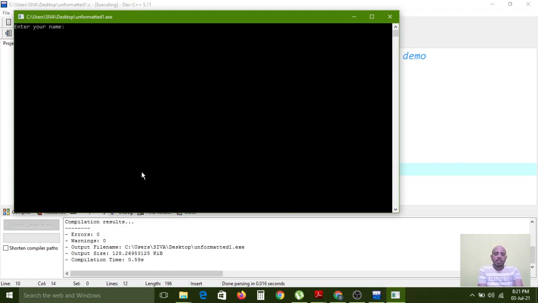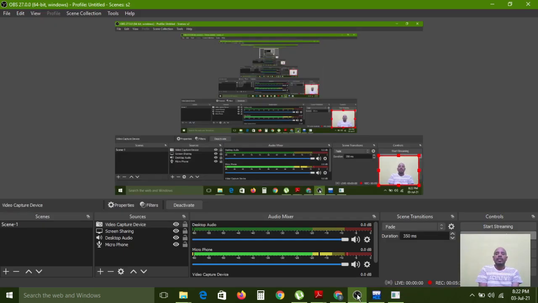Enter your name: Siva is my name. Now I am pressing the enter key. The string is printed on the console window. Like that, these are also unformatted functions. All the functions we have discussed in today's session are unformatted functions, because we are not using format specifiers along with them. There is no chance to use format specifiers inside these functions. That's why these are called unformatted functions. So unformatted functions are completed.